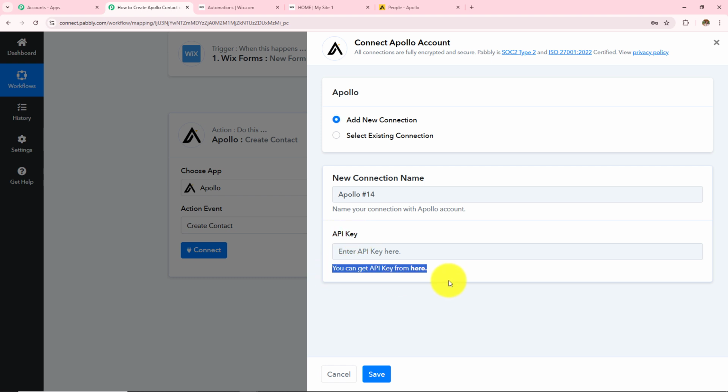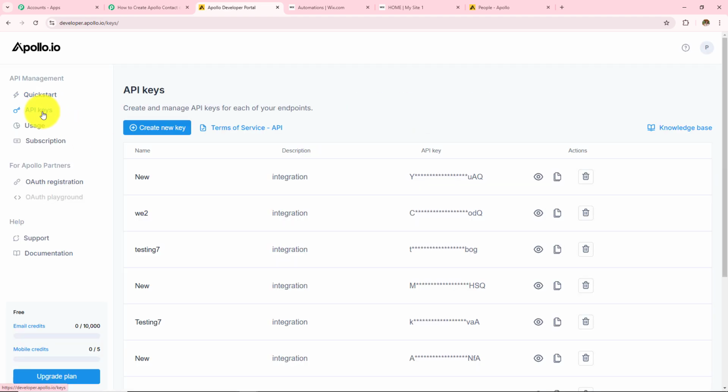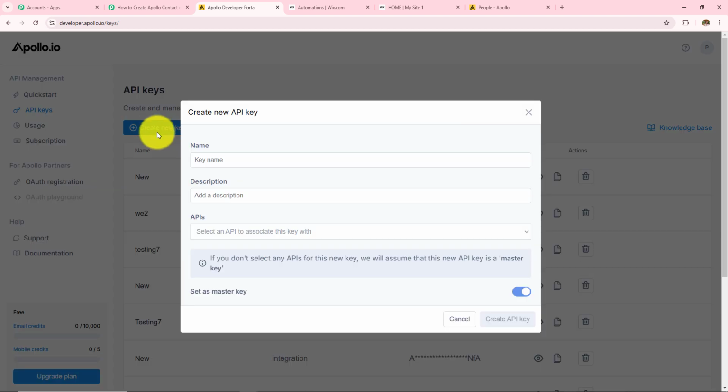So in this help desk, I can see the hyperlink given over here. I'm going to open this. And then on the left hand side, I can see this API keys option. I'll open this and then click on this create new key.